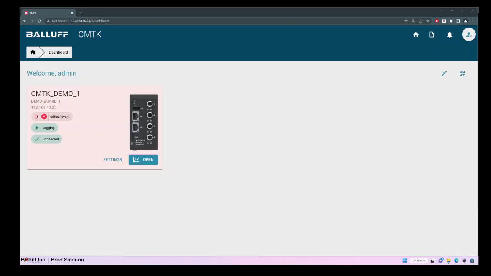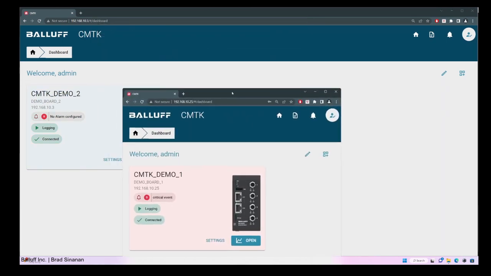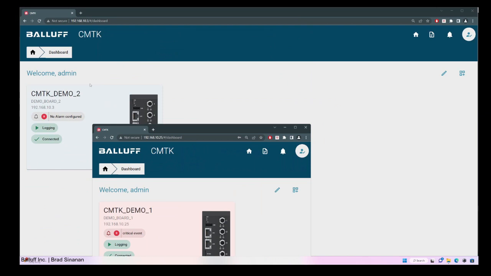Hey, today I'm going to show you how to access information from another CMTK using the new OPC UA feature. For this, you will need to have two or more CMTKs connected on the same network. Let's get started. So here I have CMTK demo 1 and CMTK demo 2. So we'll be reading data from CMTK demo 1 and passing it into CMTK demo 2.